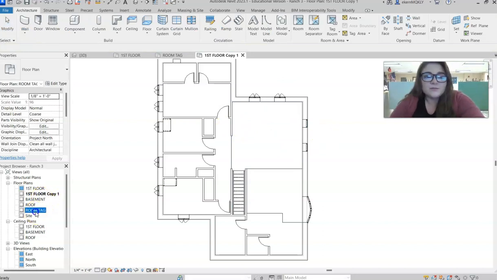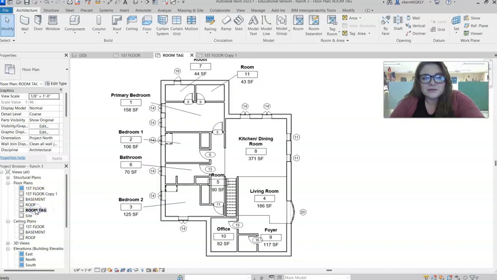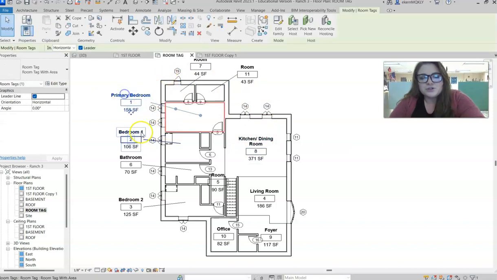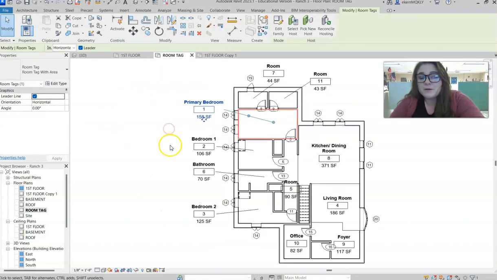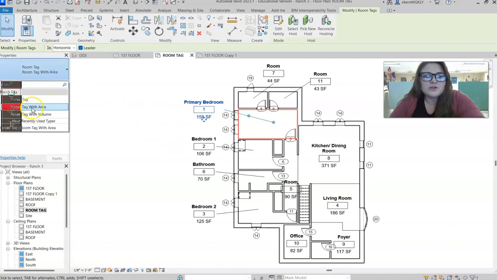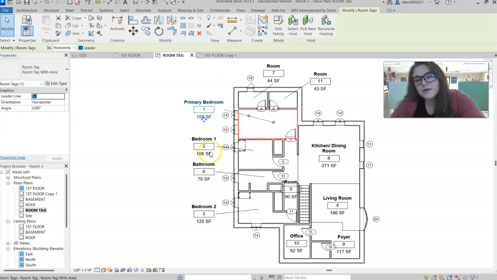If we go to my room tag, you'll see I've got my primary bedroom, bedroom 1, bathroom, bedroom 2. And when you place them, you can choose either room tag, room tag with area, or room tag with volume. We want room tag with area. So make sure all of those have room tag with area.